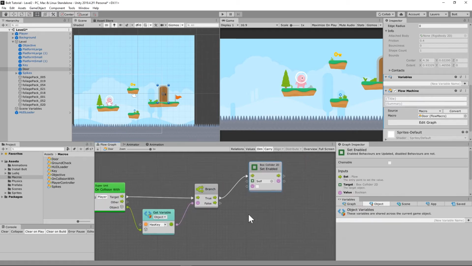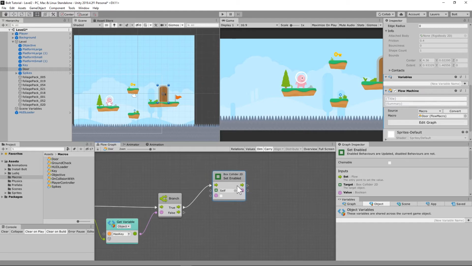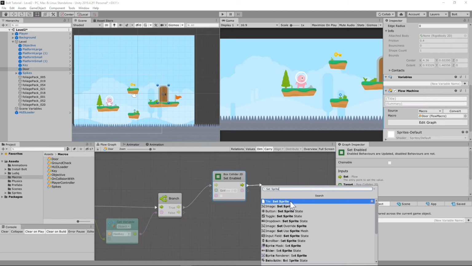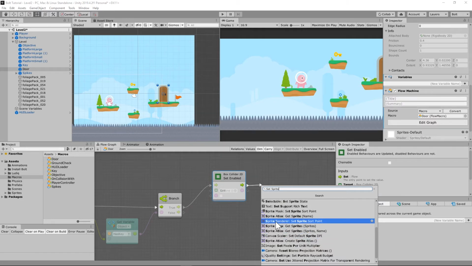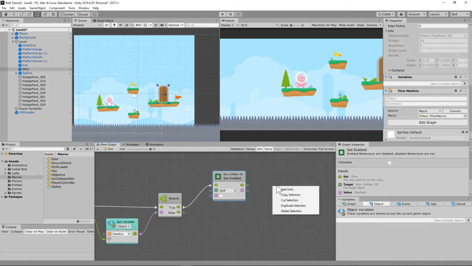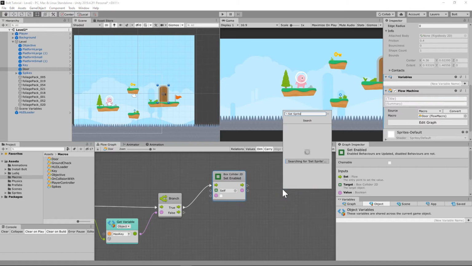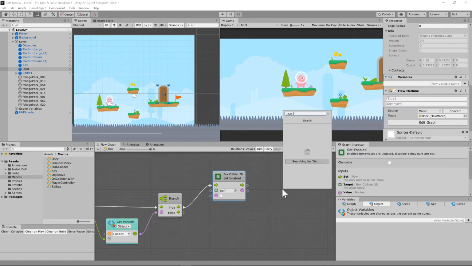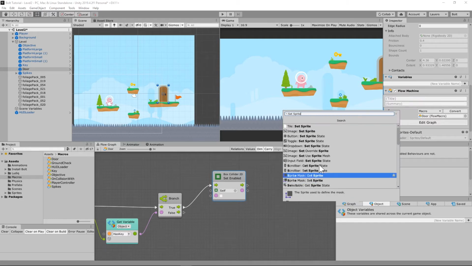Box collider 2D. And if that's true, then we want to set yourself to a new sprite. So set sprite. Sprite is an image file. Set sprite, sprite renderer. So we're looking for renderer. Oh goodness, it's in there somewhere. There it is. Set sprite. Sprite renderer. That's not it. Okay, let's do add unit. Set sprite renderer. Goodness, this one's hard to find. Set sprite. Where's it at?